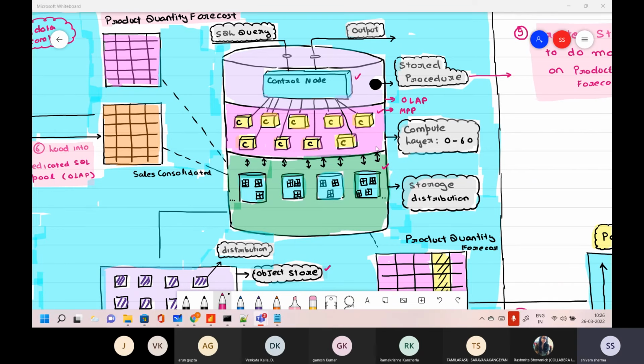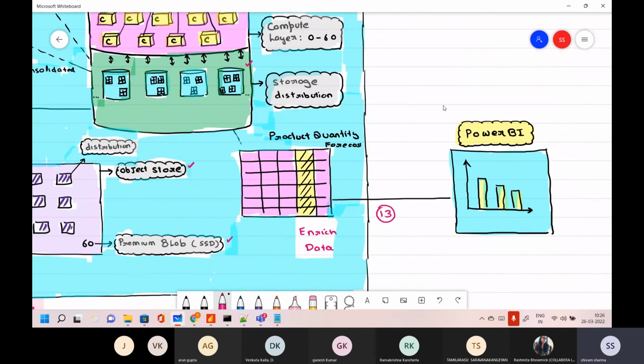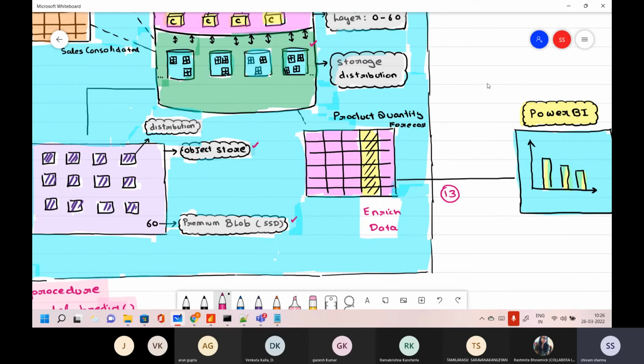So this is one of the components over here. I have a Power BI Pro license right now, and it's already connected with Synapse. So Power BI is also connected, and we will be able to see some dashboards there.